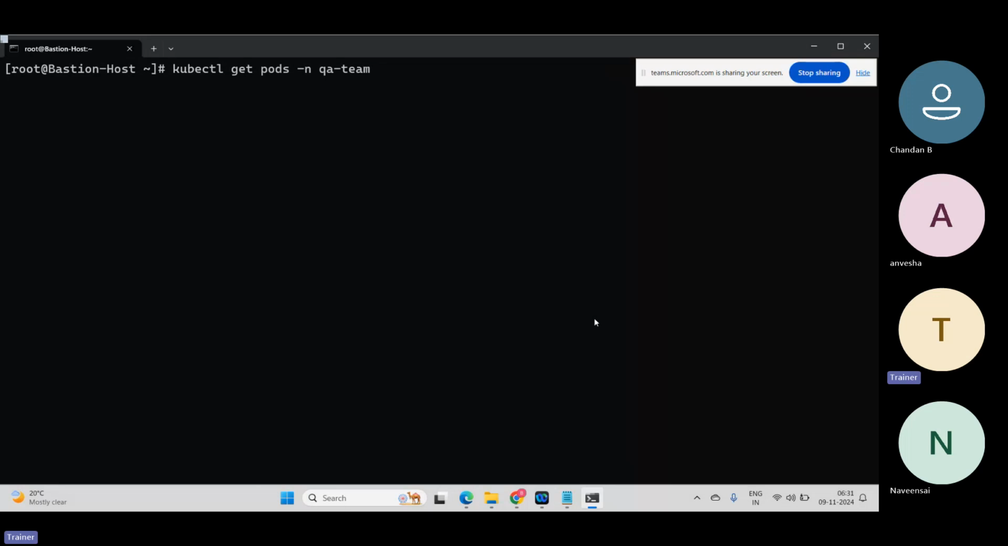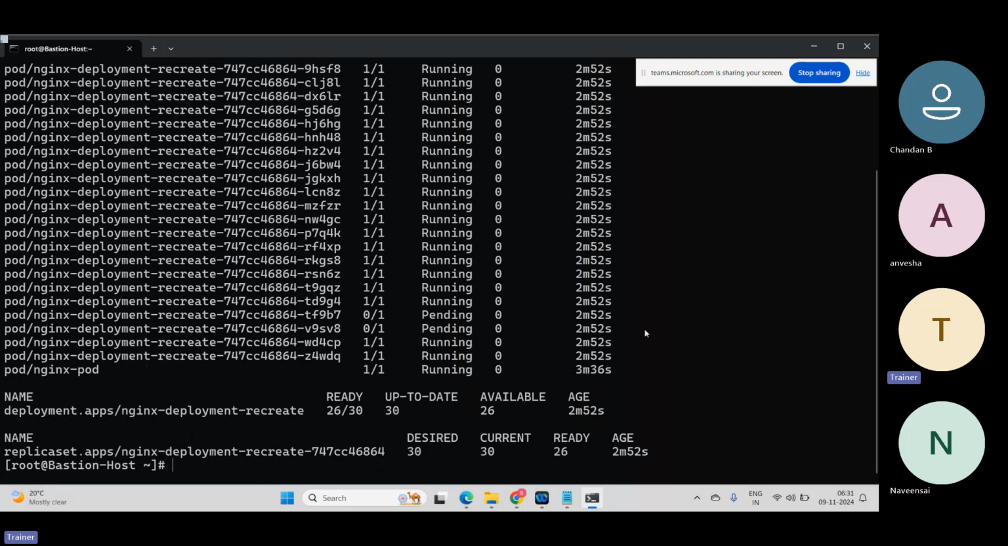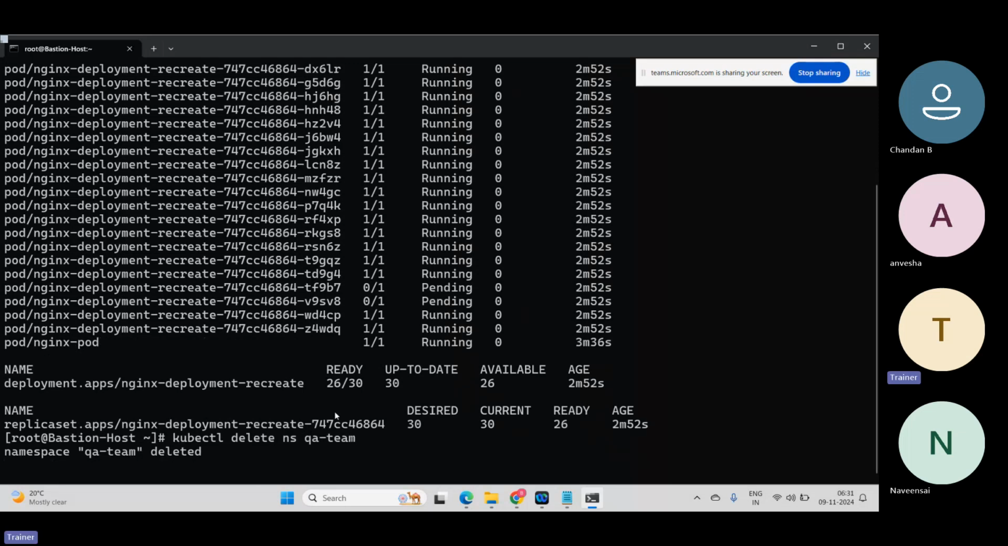If you see here, we created the respective pods and the respective deployment. Now, if you delete this namespace itself, kubectl delete ns qa-team, where this is the namespace name, that means you're deleting the entire namespace. That means the entire components and workloads under the namespace are getting deleted. Now everything will go from here. You don't have to delete it manually one by one.